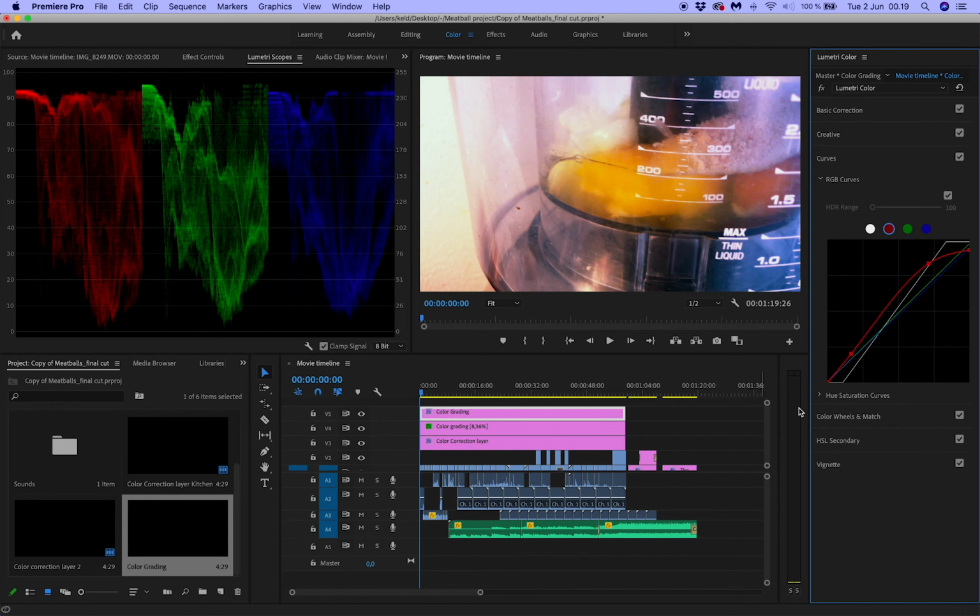So if we go back to this red here, it becomes almost pink, and that's not what I want, but something like this perhaps.